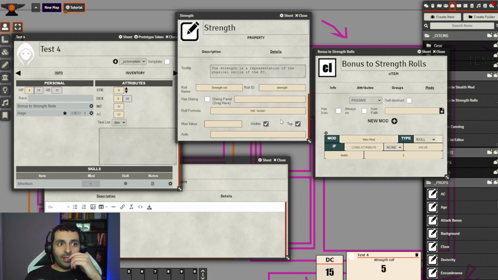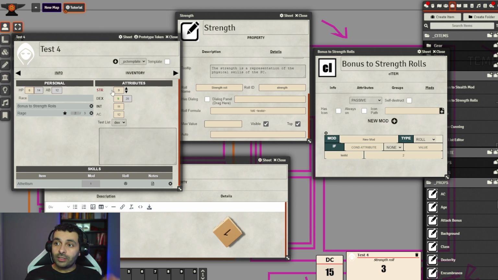So I add it to the end of the roll, and this roll is going to have not only the strength ID, it's also going to have the test ID, roll ID. So now if I roll strength, you see that it adds the 2 because this roll has the test ID added. Okay?